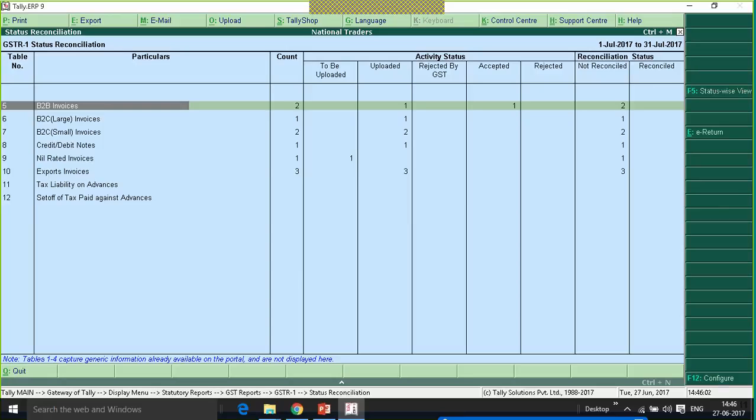So all the transactions and the status reconciliation and exporting of e-return capabilities demonstrated in this session will be useful, highly useful to you and highly beneficial during your bookkeeping.